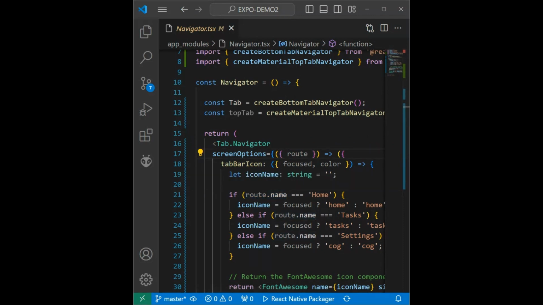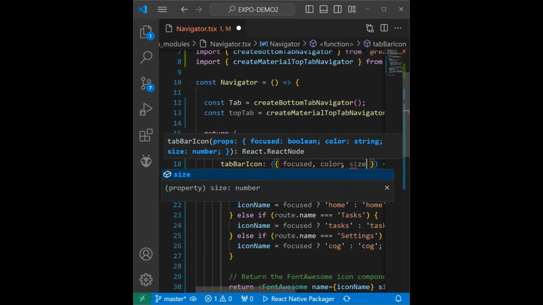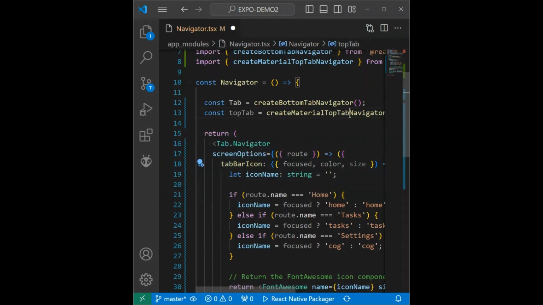Okay, next, we have the tab bar icon in line 18. For this function, it is actually responsible for rendering the icon for each tab based on, of course, the current route. It takes an object containing focus, color, and size. So, as you can see, possible na lagyan mo yan siya ng size, but I don't want to set the size anymore.